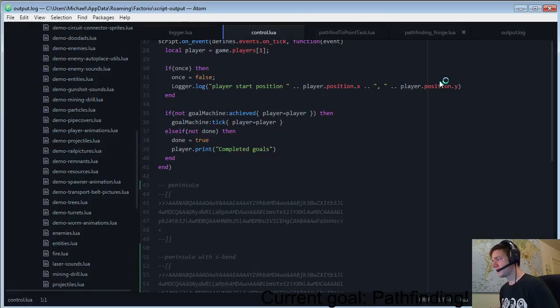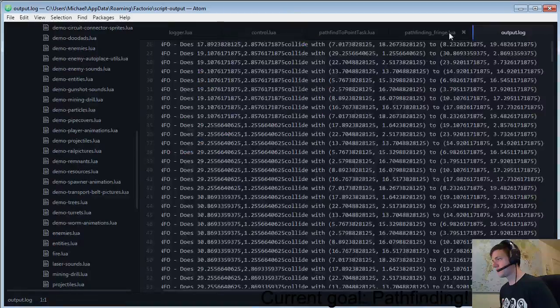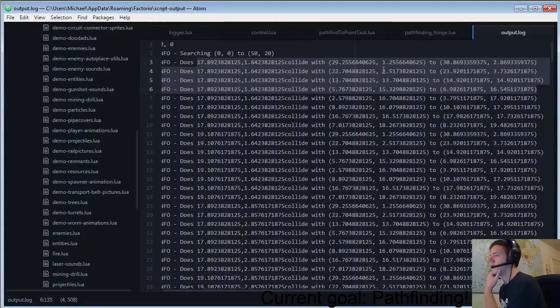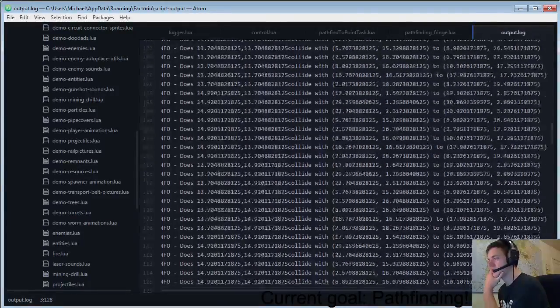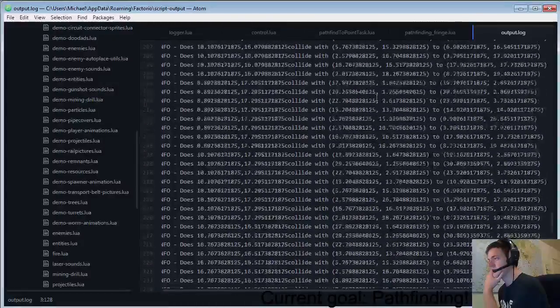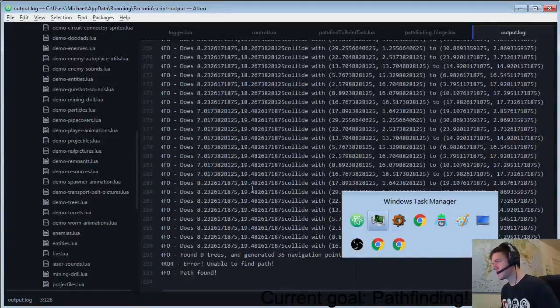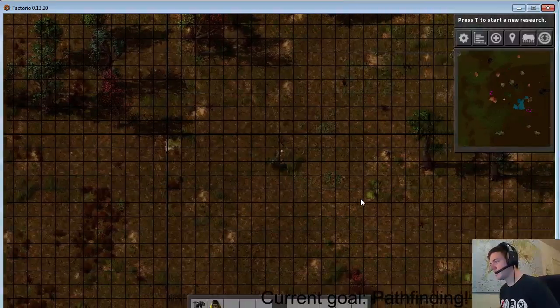Thinking. Okay, so these 4 points should be the... wait, what? No, this, yeah, this tree, this is colliding with other trees. Great. Okay, cool. So I don't see any hits. Nine trees, 36 points, expected 36, which means that as I run around in Factorio, I should not see any trees super close to each other.